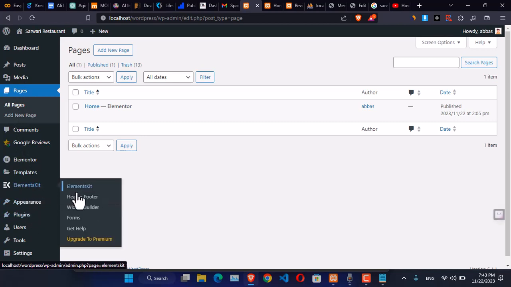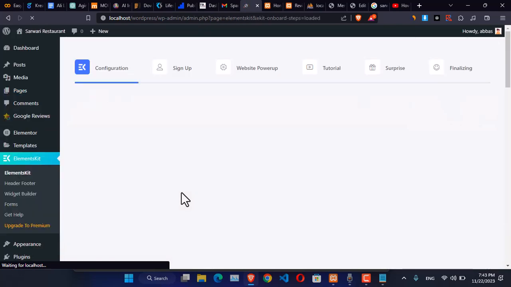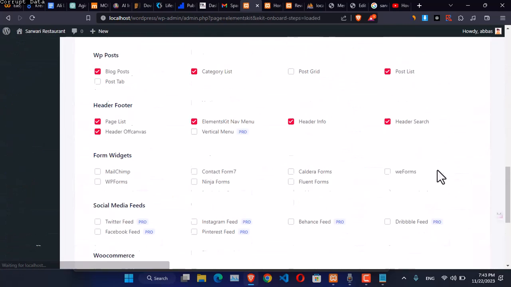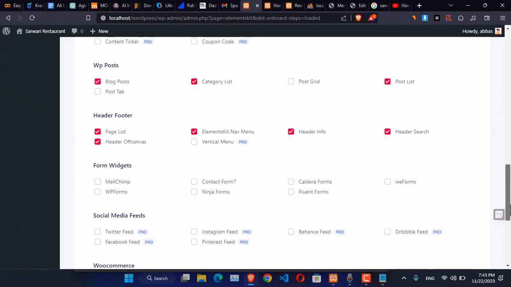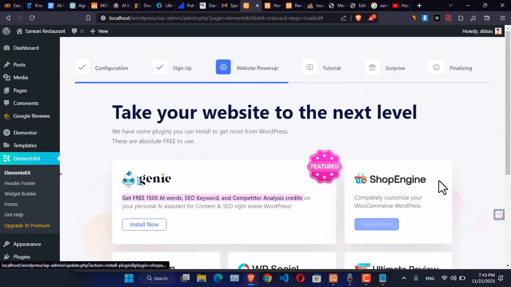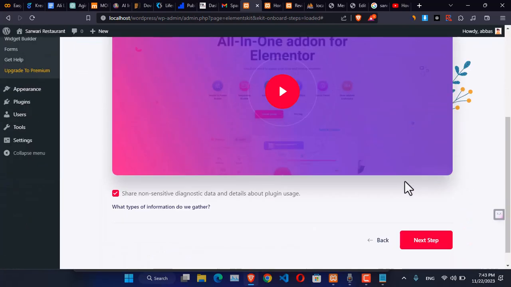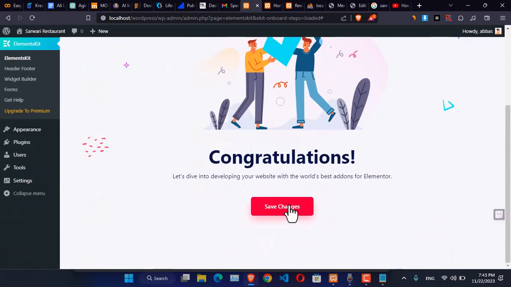Go to the elements kit and now click header footer. Just simply follow the instructions and configure the basic plan or any other stuff that the plugin is telling you to do. Just simply click next step, again next, following that again next, and now next step, and save the changes that they have provided.